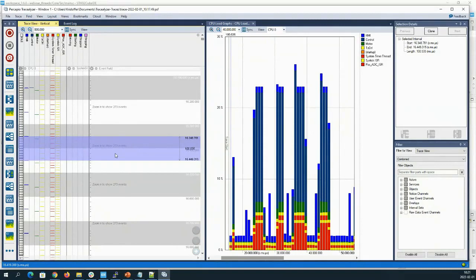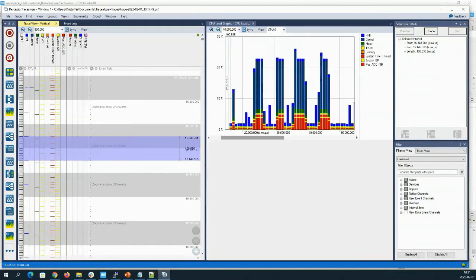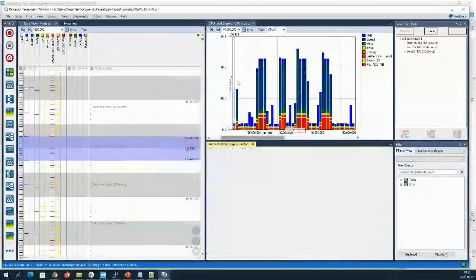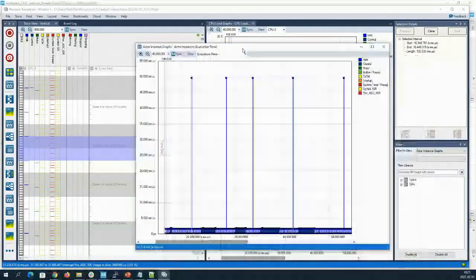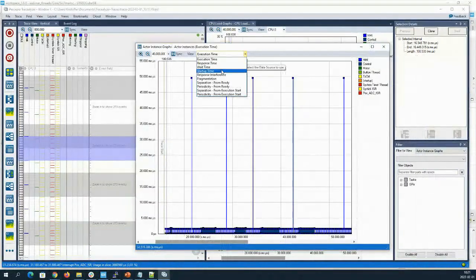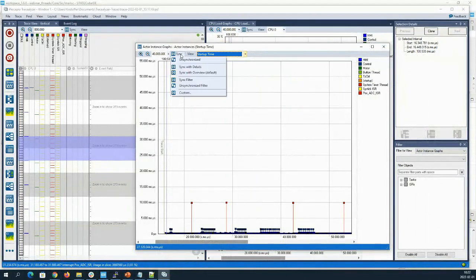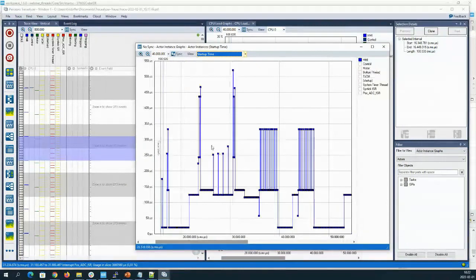So for example, if you're interested in the HMI task, you can take a look at the startup time for it. How long does it take until it gets ready to execute? I'm going to do it, and I'm going to select just the HMI task here.